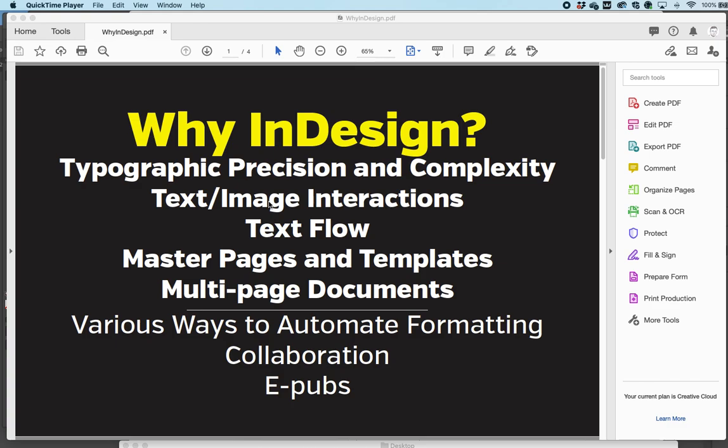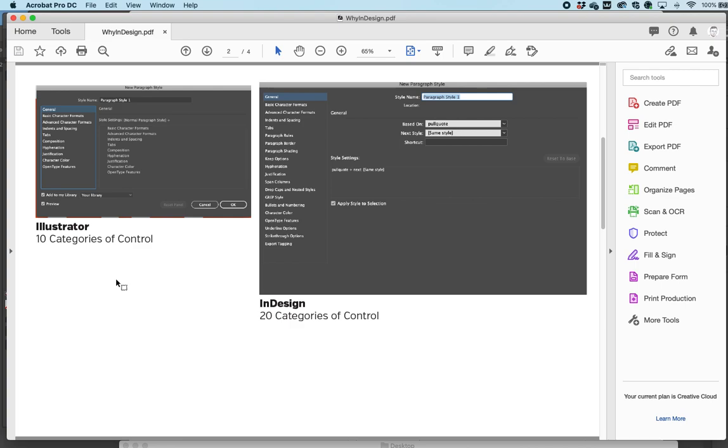Now, those are all the things that we're going to talk about in this class and will be working with in the weeks ahead. But InDesign does give you a couple of other features as well, and that includes various ways to automate formatting. It gives you ways to collaborate with writers and editors, and it is also the program for EPUBs. If you download a book from Amazon, odds are strong that it was created in InDesign. So let me just give you an example of that.